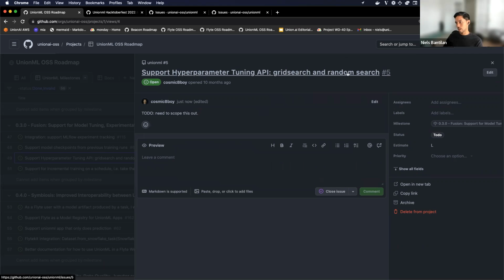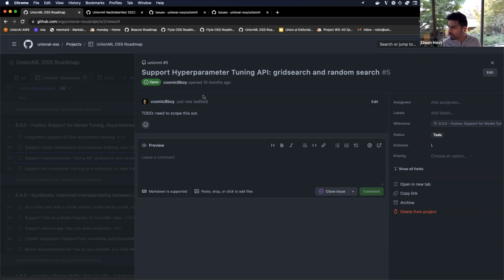Because these would be very easy. With the grid search, you just exhaustively do everything. With random search, you sample from some set of distributions. So, yeah, and can we not do that? Like, can we do grid search and random search using default Flyte?